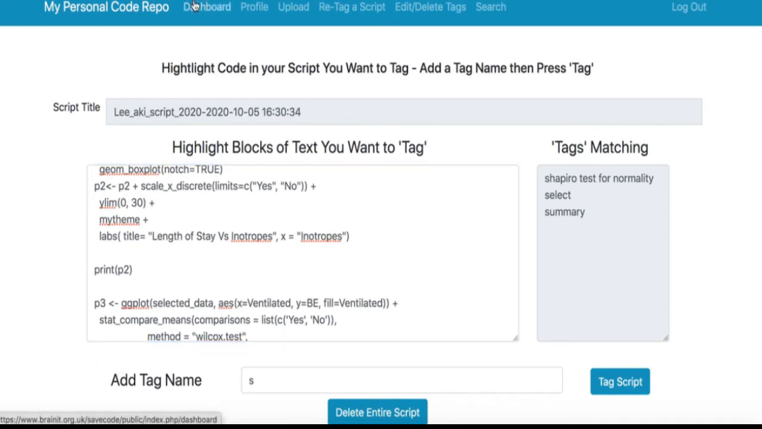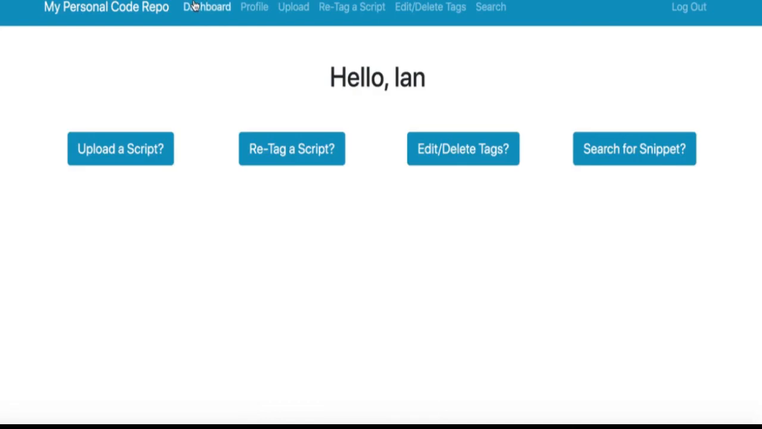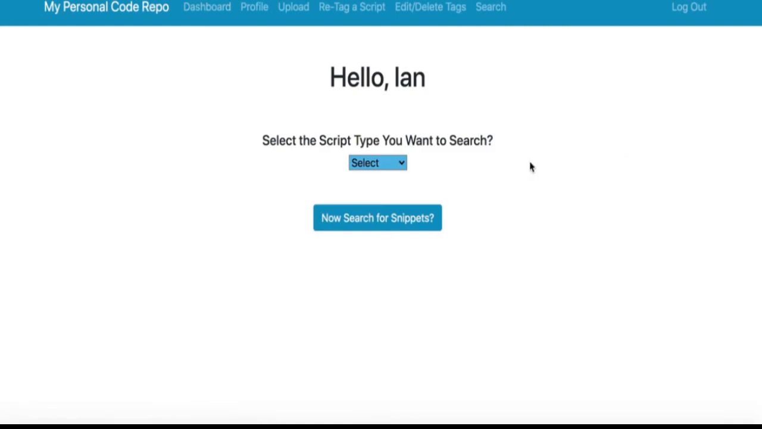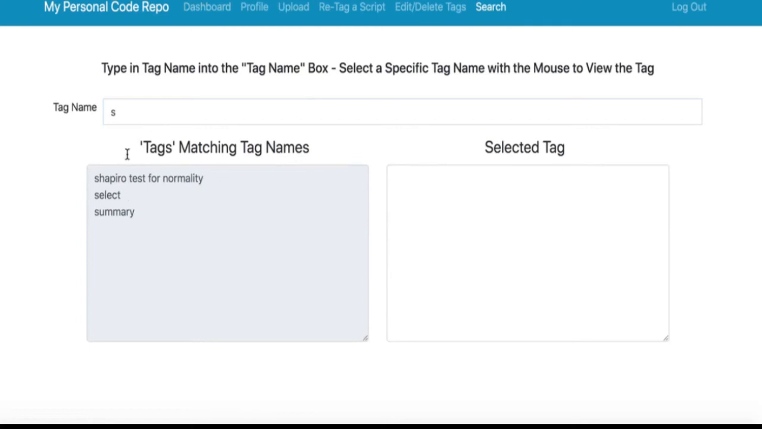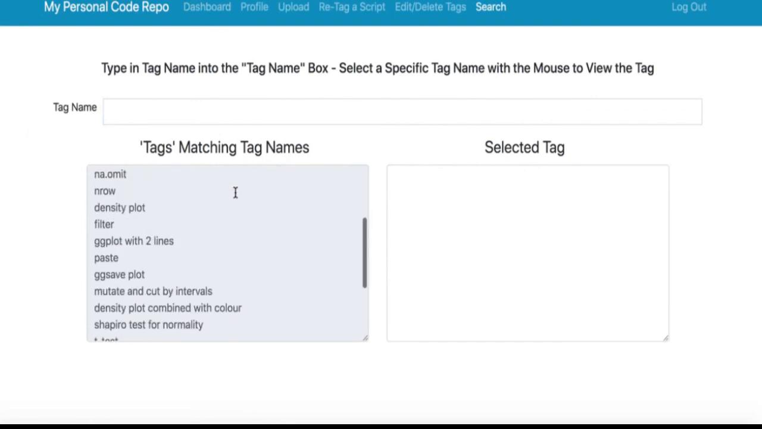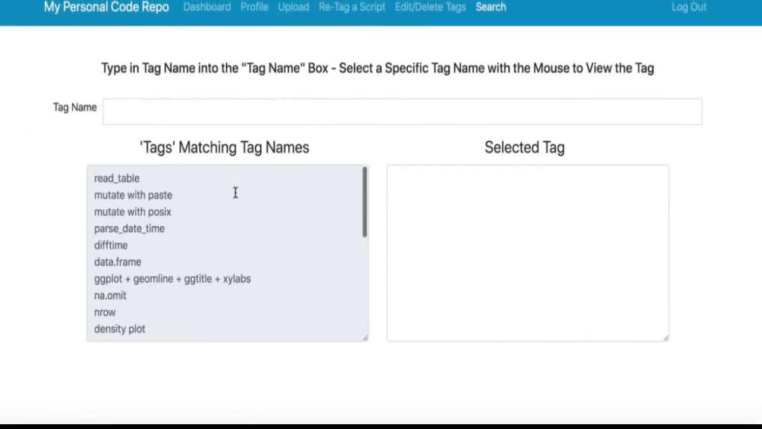Going back to our dashboard, having uploaded a script and tagged certain elements in that, I can then use the dashboard to search for any snippets that I would like to quickly retrieve. So again, I'm going to select R code, as I'm interested only in R code snippets. And again, it takes you to this dialog box and you can start typing in here. Let's just start typing S. And you can see we've got Shapiro test, select, or summary. If I just make that box completely empty, it gives me all of the tags that I've created so far.